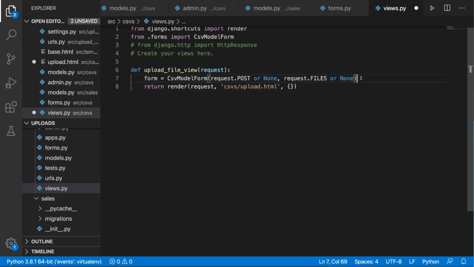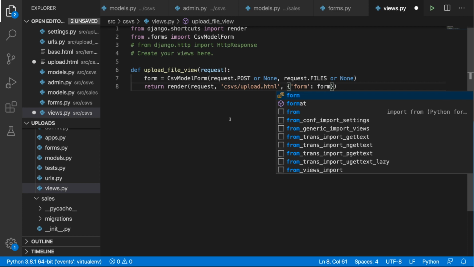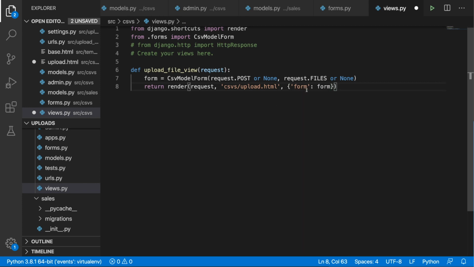So this is the first thing, and to see if this actually works, what I'm going to do is to put in a form. So this is a dictionary. Here we have a key, and the value is going to be this variable over here. So this is the name that we are going to use in the template, and this is the value over here.